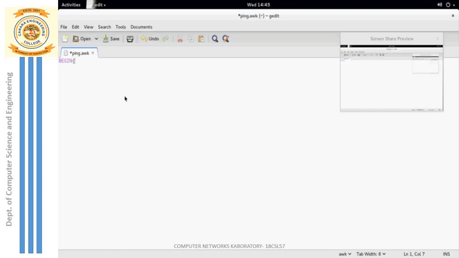So here I need to count the number of drop packets. That is, I take a single variable to count the number of drop packets. So count is equal to 0. I am initializing it, and that is the only variable I am using. So close the begin section.